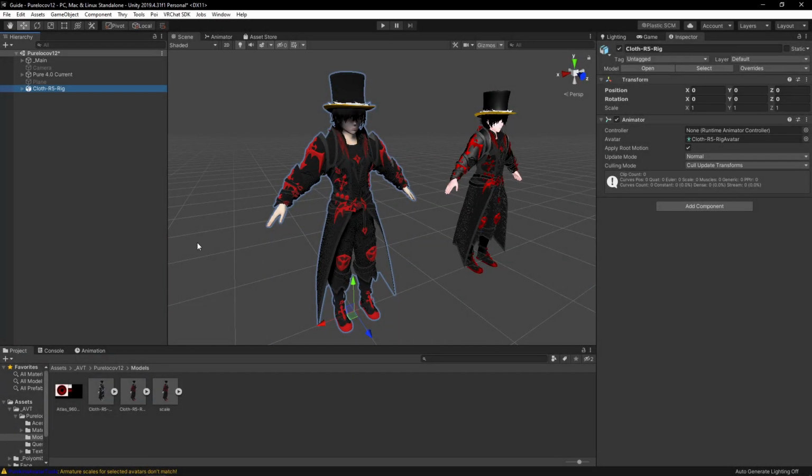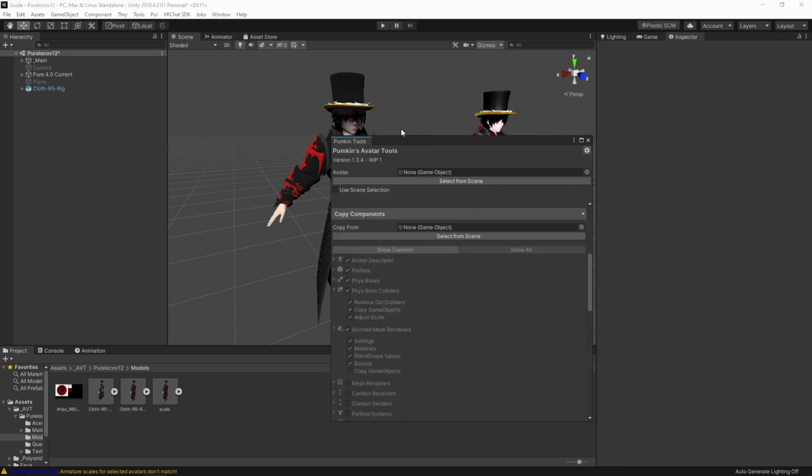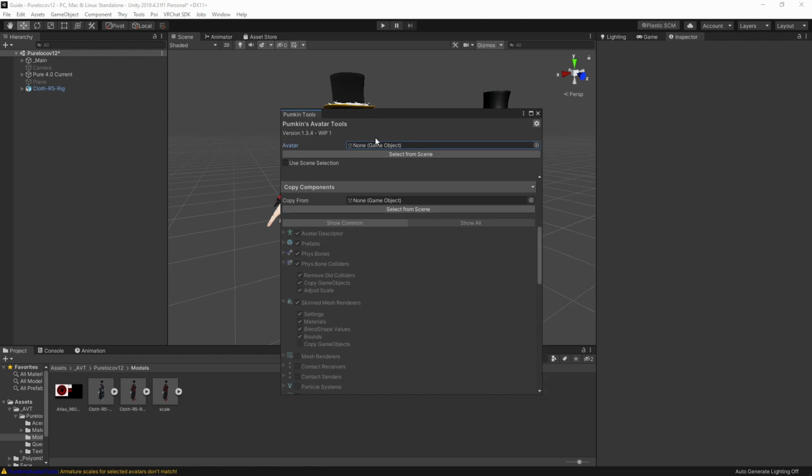Hello everyone, I'm just going to be making a guide on how to use pumpkin tools in the smallest amount of time. So go to tools, pumpkin, avatar tools once you have imported it from the GitHub or their Discord server.